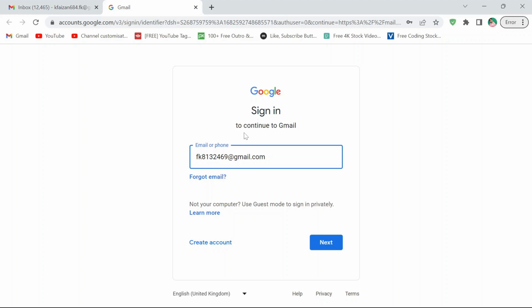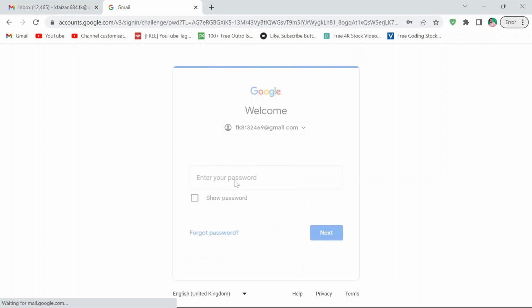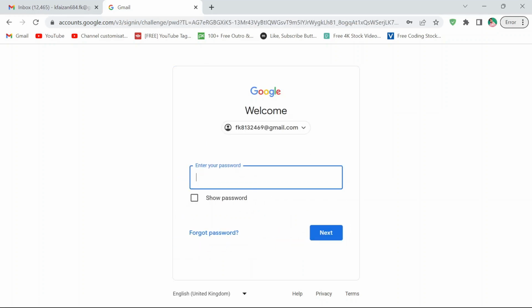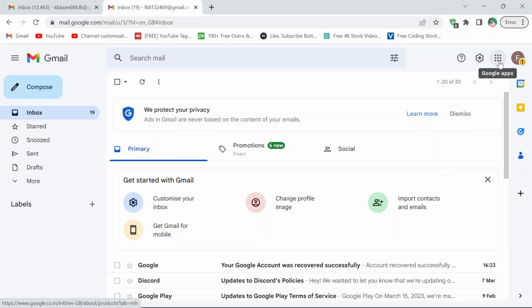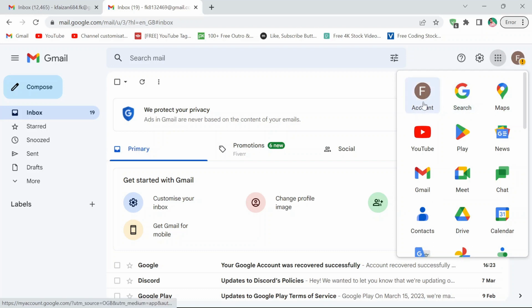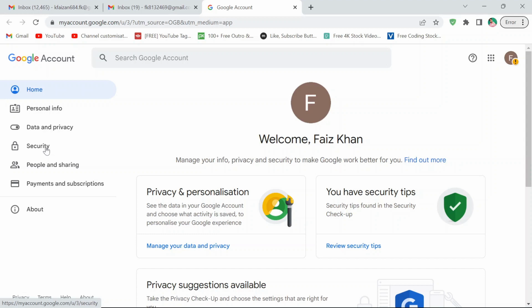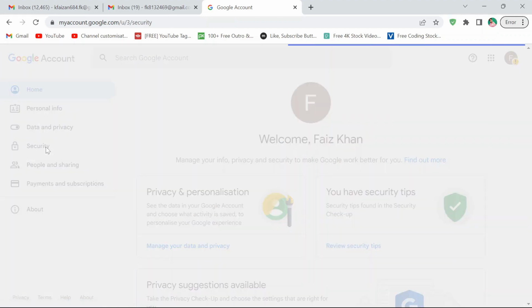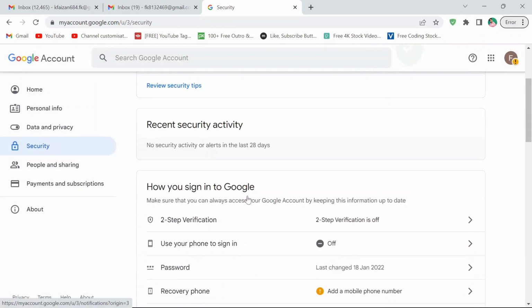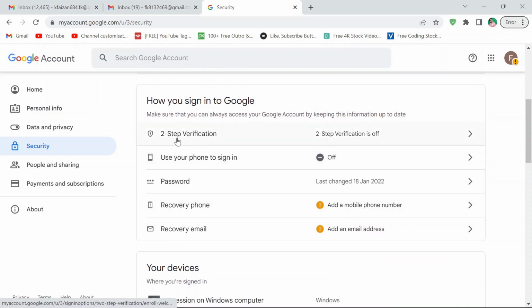So you have to open your Gmail and enter your email or phone number, and then enter your password here. Now you have to click here, go to accounts, and then you have to go to the security. Once you go to the security, you can see two-step verification, it is off, right? You need to turn it on.